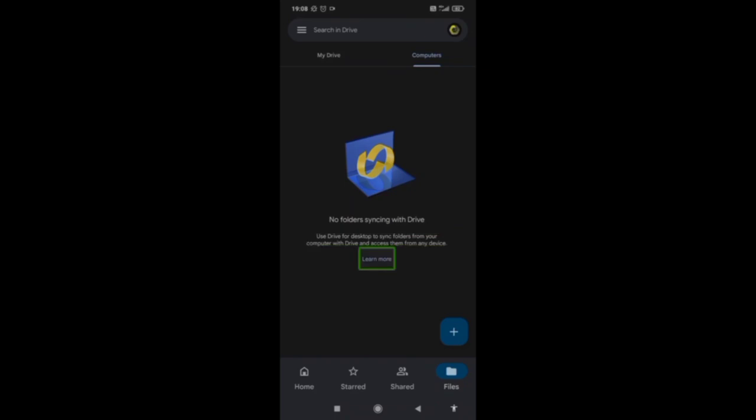Use Drive for desktop. Learn more. No folders. Use Drive for desktop to sync folders from your computer with Drive and access them from any device. Okay, so if you have any folders in your drive which you have created from your computer, and if you have the Drive desktop app, you can easily use that folder by synchronizing this. No, I'm not going into deep details.